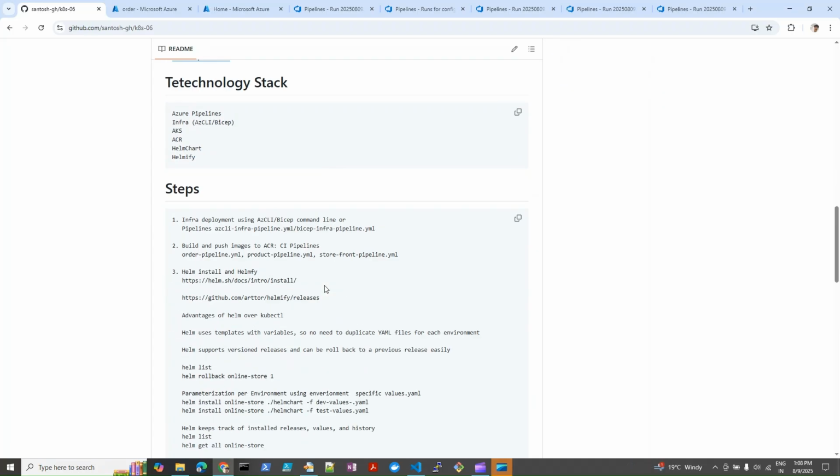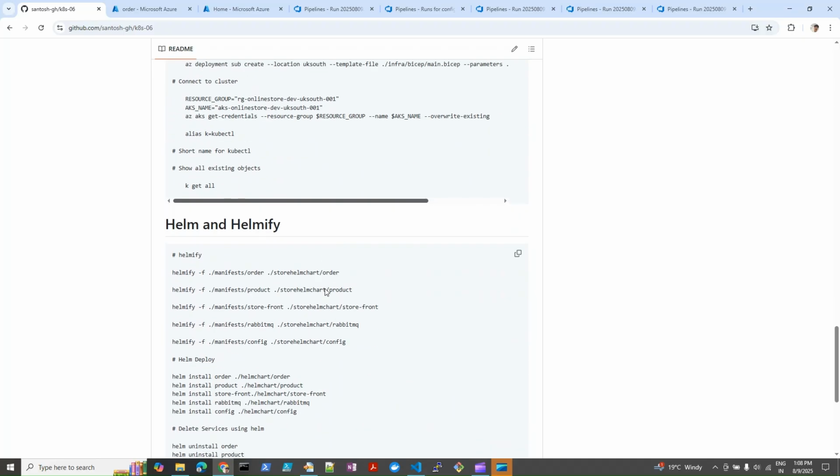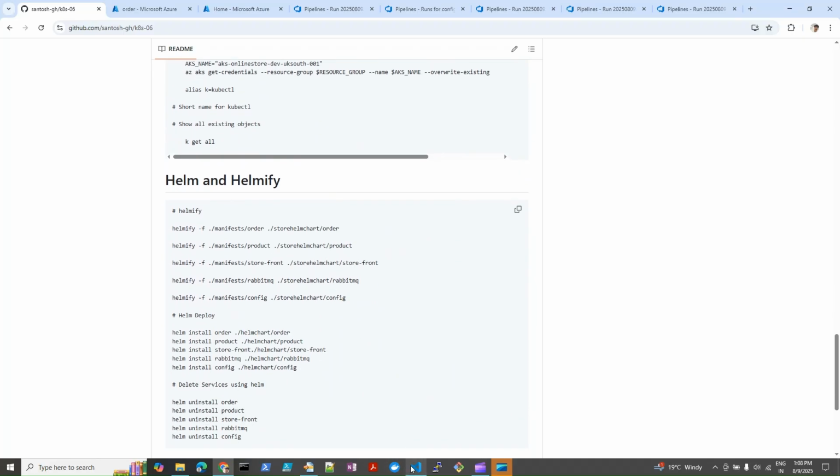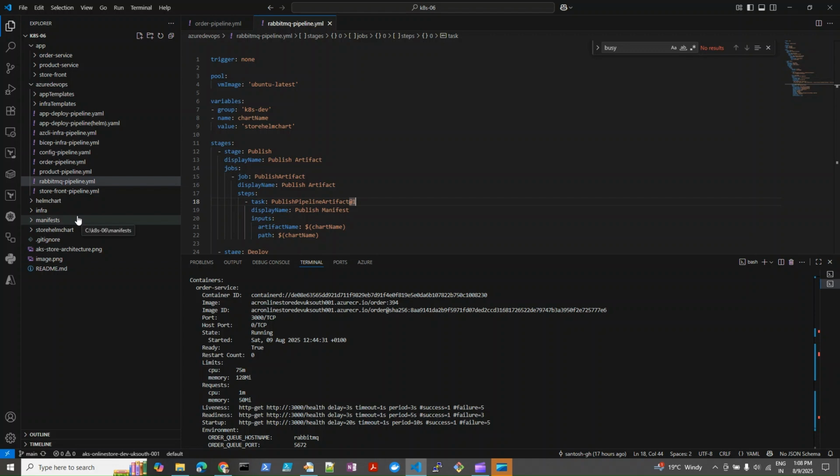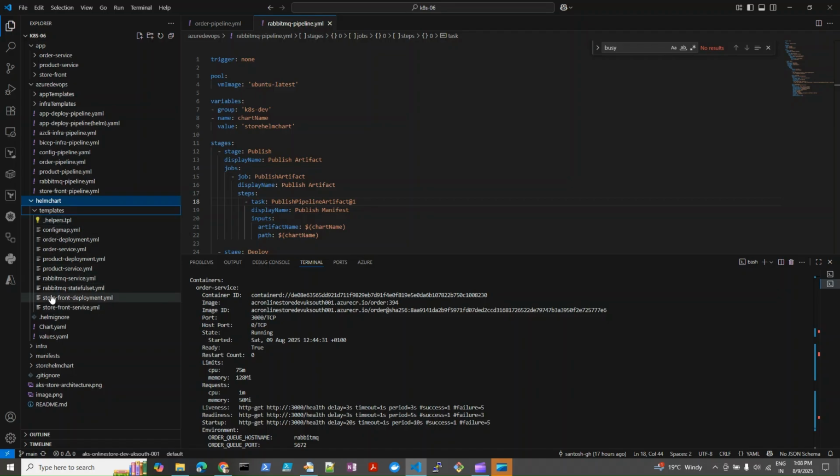In order to do that, in the last lab we created a Helm chart, and under that Helm chart, if you go to the templates folder, it contains all the manifest files of all the applications and the configuration. You can see here we have order, product, RabbitMQ, store, as well as the config. So everything is included as a single Helm chart.